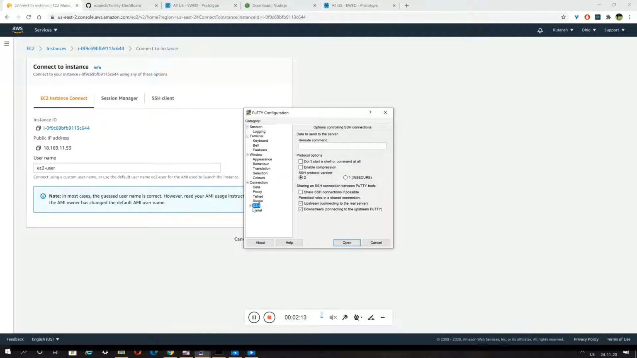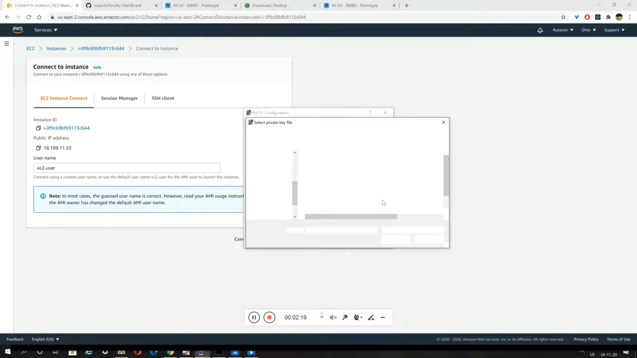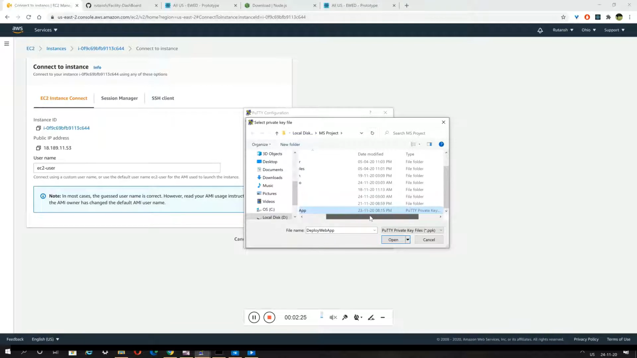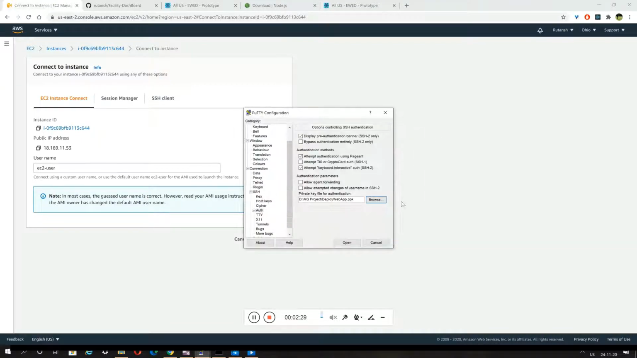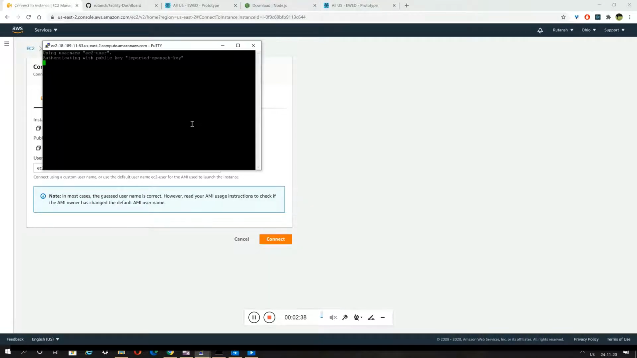If you go to SSH settings, in SSH, if you go to auth, you will need to provide your private key. Here you are going to give the .ppk file that you have created. So just import that. Once the setting is done, you can go back to session and click on open. Now as you can see, I am logged in to my server.